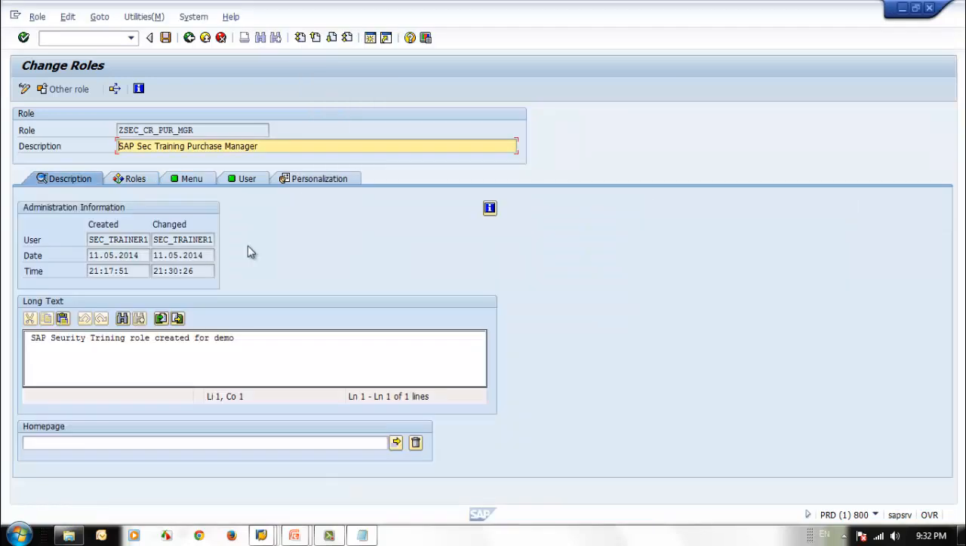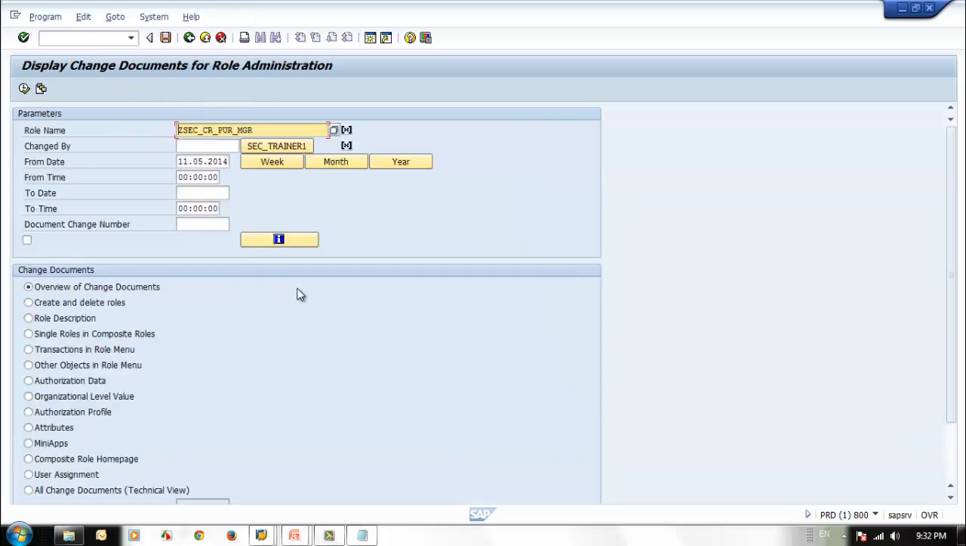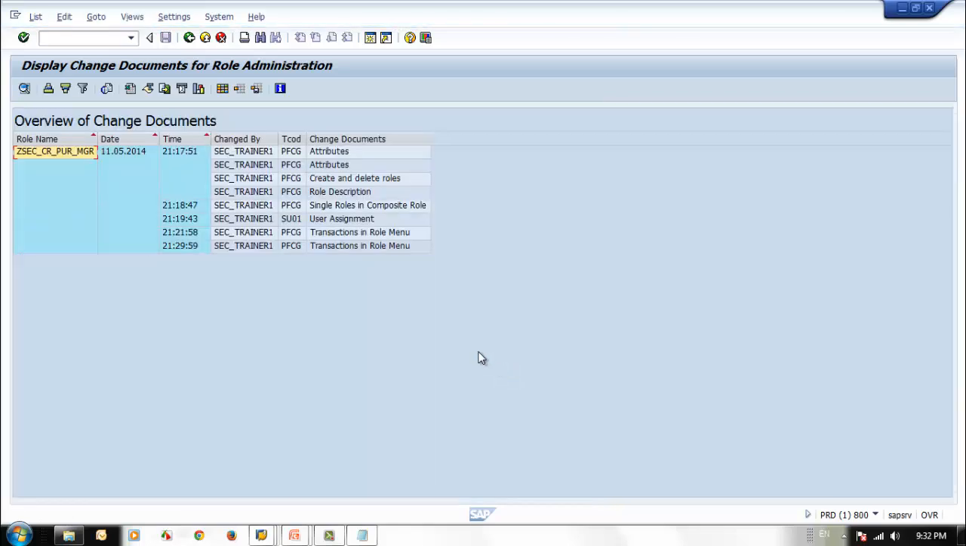Same like user change data, we also have the change data for each role. If you go to utilities and say display changes, if you select here and click execute, then it will give you the detail of each change. So for the purchase manager role, the attribute was changed like this, then there was creation and deletion of roles, and some role description was changed.